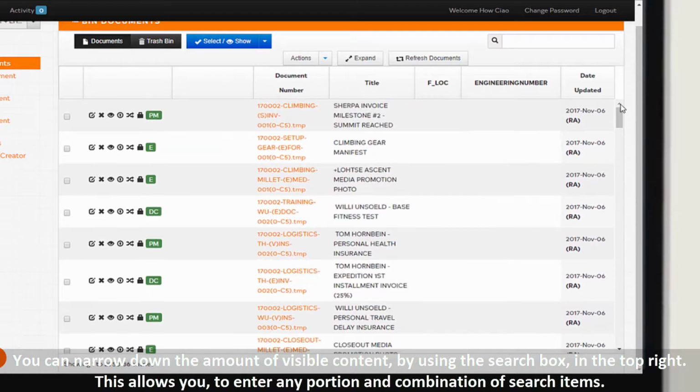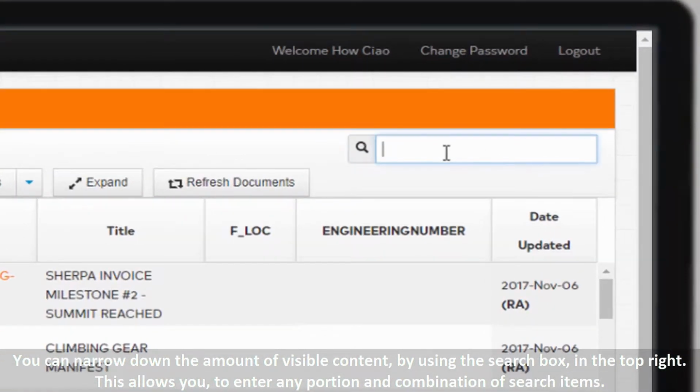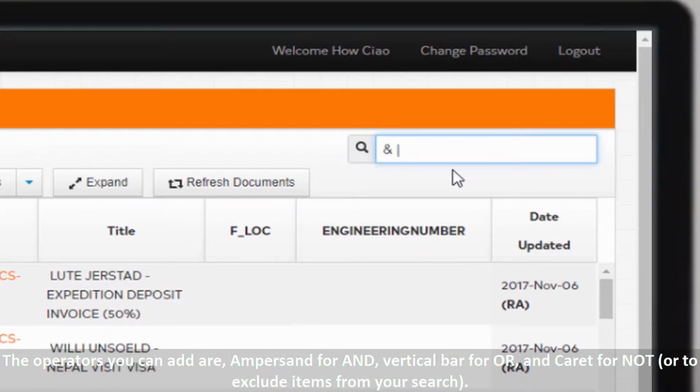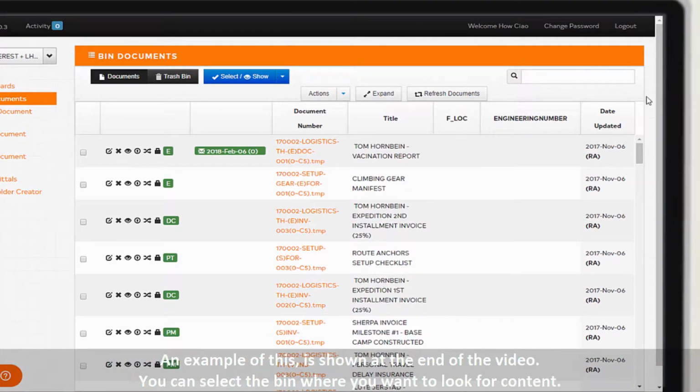This also indicates how many files have been selected, if a filter or search is applied. You can narrow down the amount of visible content by using the search box in the top right. This allows you to enter any portion and combination of search items. The operators you can add are ampersand for and, vertical bar for or, and caret for not, or to exclude items from your search. An example of this is shown at the end of the video.